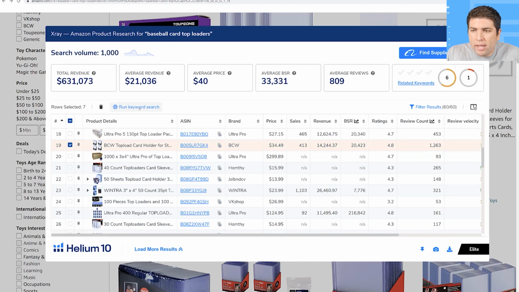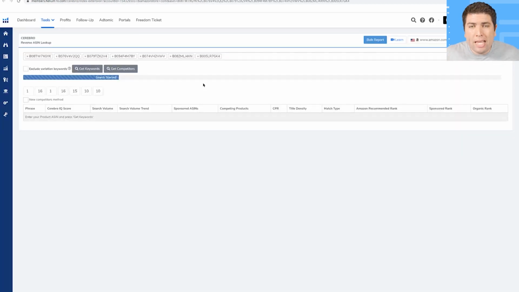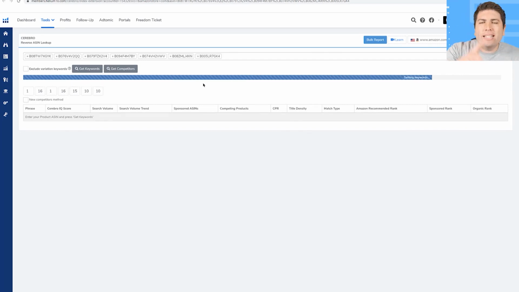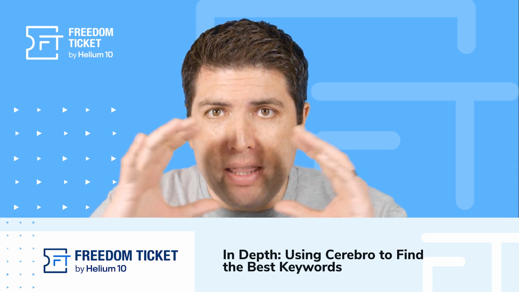Let's go ahead and hit run keyword search, and it's going to open up Cerebro. Now, what this is doing is finding me any keywords that any one of these 7 products are ranking for, either organically or in sponsored. The principle of finding the top 10, 15 keywords for the niche overall, the method of doing that is very similar to how I did the single one. All right, I'm going to narrow it down. However, there are some differences here, and I'm going to show you that now.